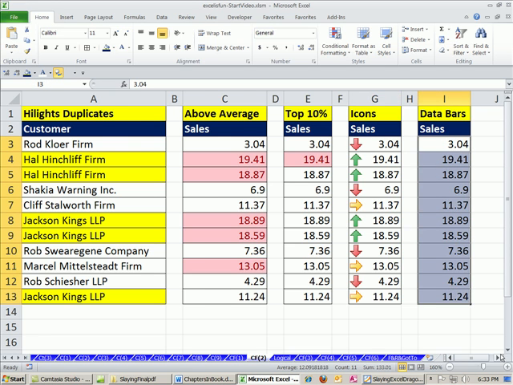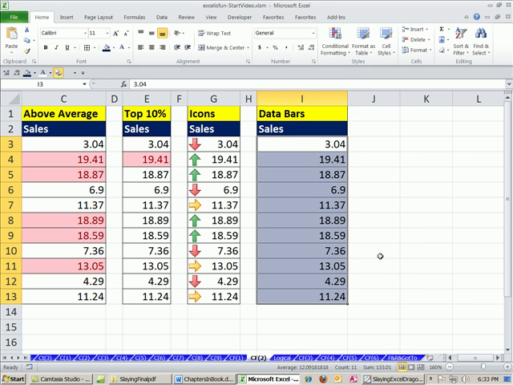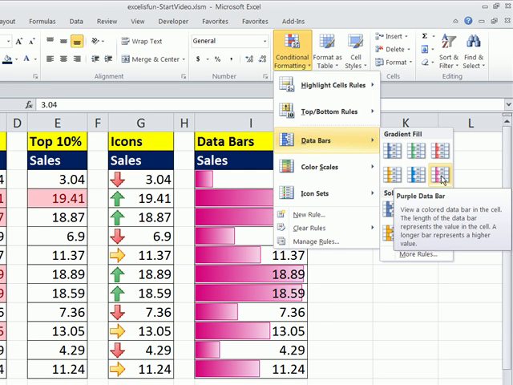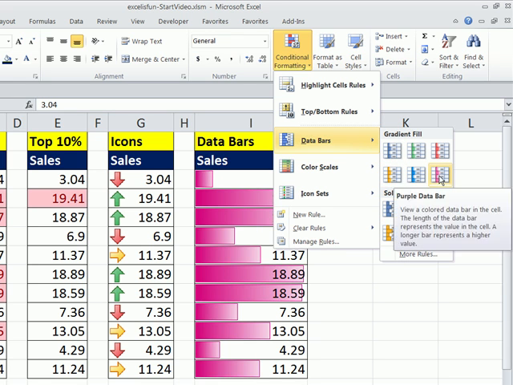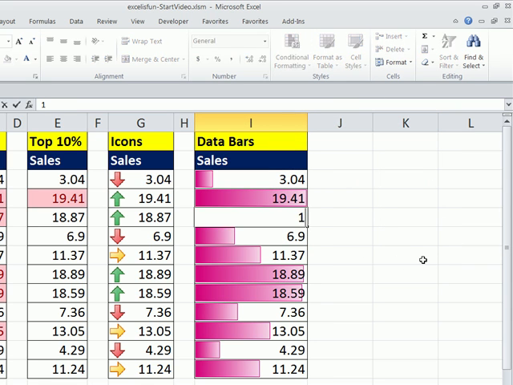Data bars. This is just an awesome feature, and in 2010 they even improved it. By the way, all of this came in 2007. Before 2007, you didn't have icons or these features here. Let's highlight this range. Data bars. Absolutely love them. Look at that. It looks like a histogram turned on its side with little bars. Now, in 2007, they had the solid ones. In 2010, they came out with these beautiful gradient ones. I'm going to select that. Just totally cool. Watch this. I'm going to type 1, and it changes. Absolutely awesome. Now, those are built-in features.